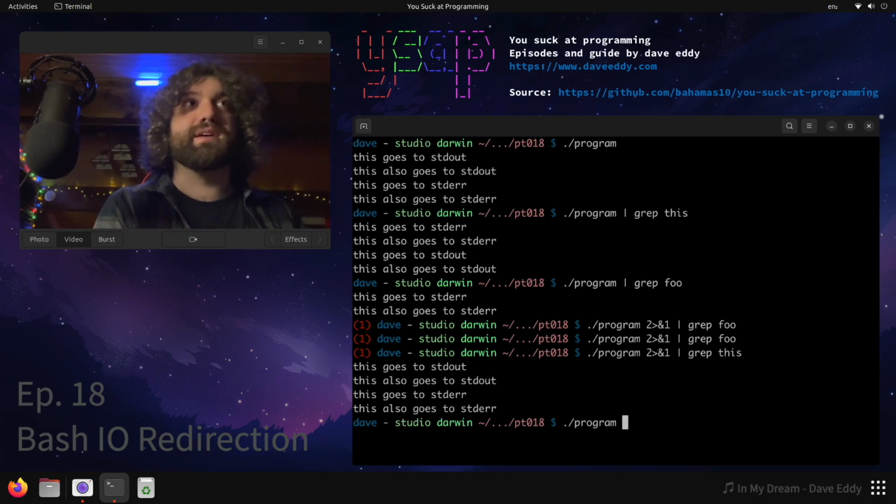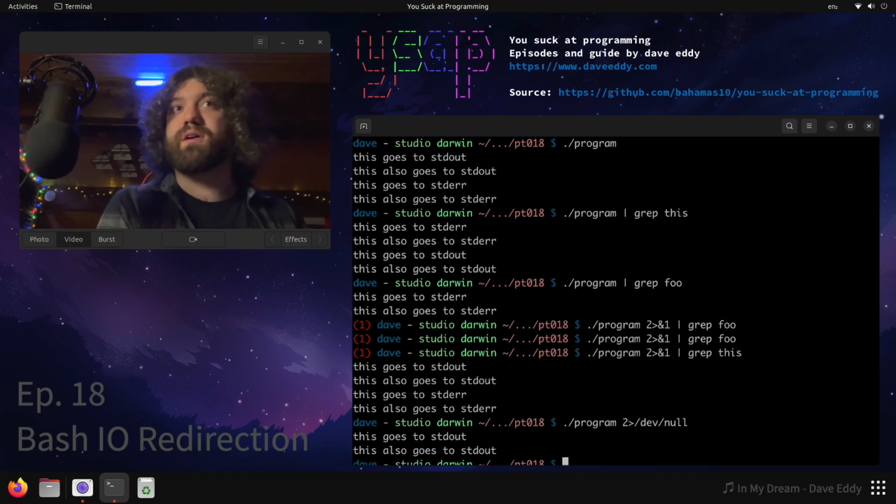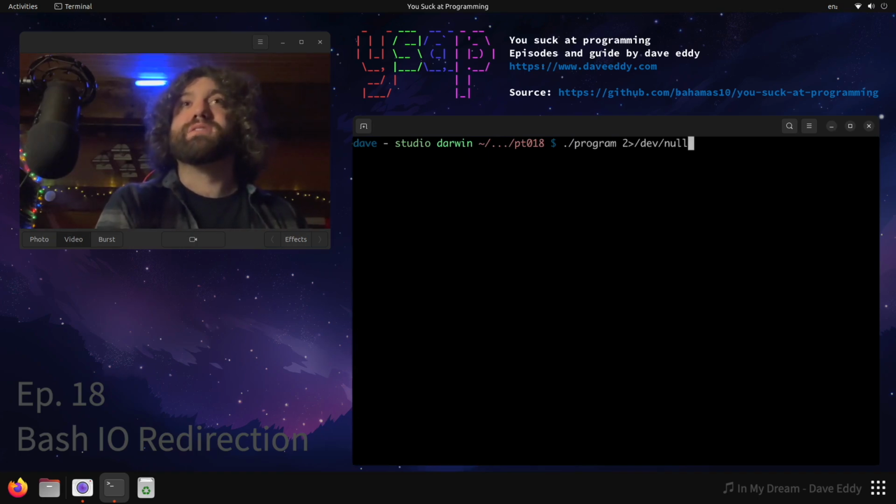You may have seen something like this where someone's like, well, what if I wanted to throw out the standard error and keep the standard out? That's classic. You could just do 2 greater than dev null, and we threw out all the errors and we only kept the output. Some people want to do the opposite.